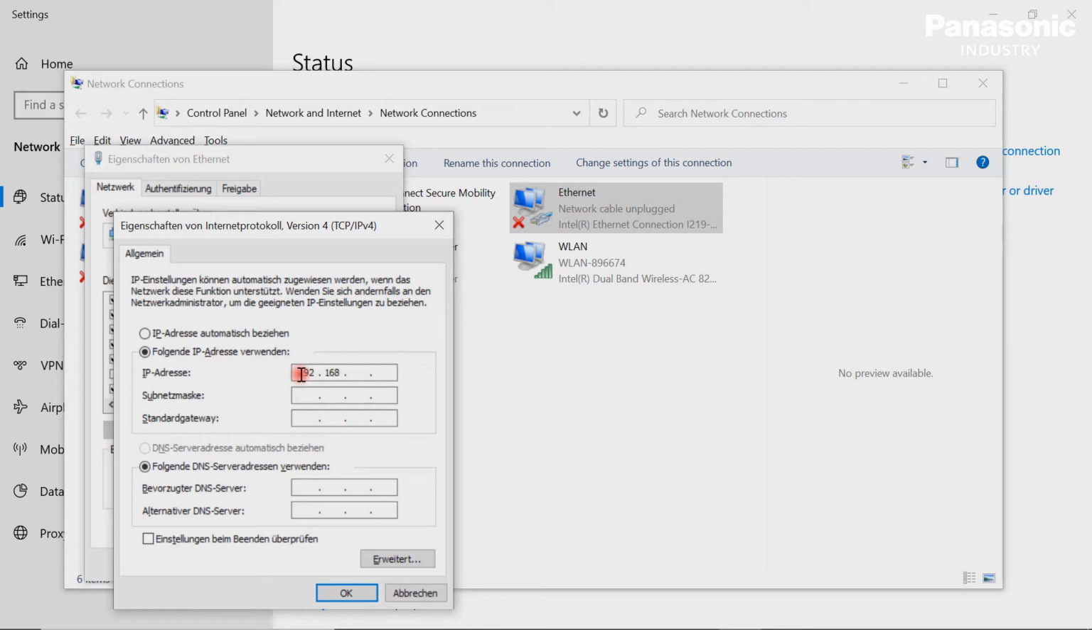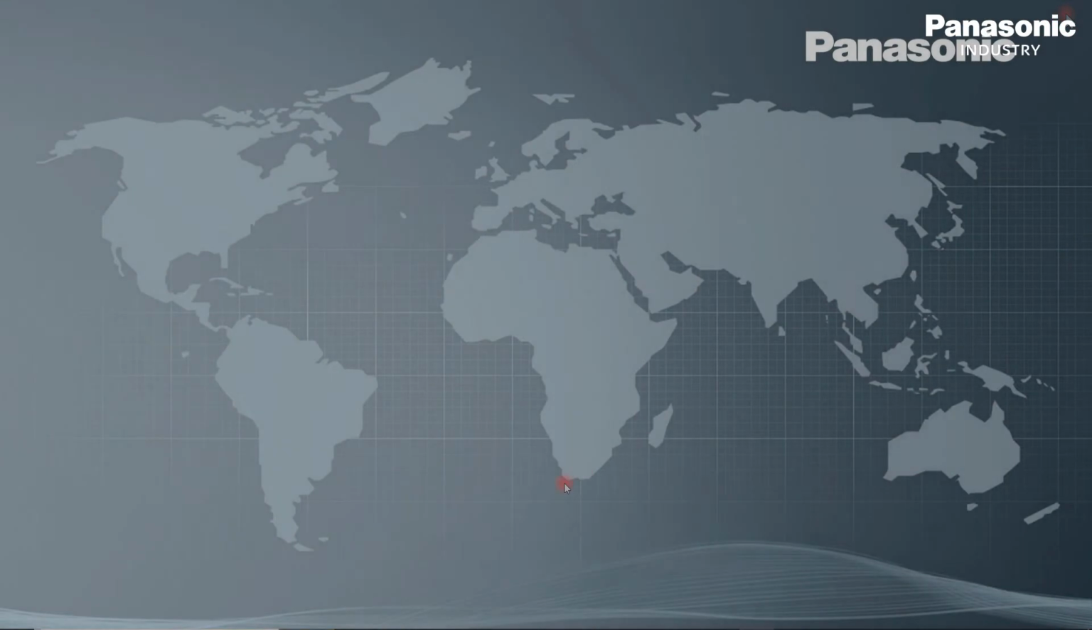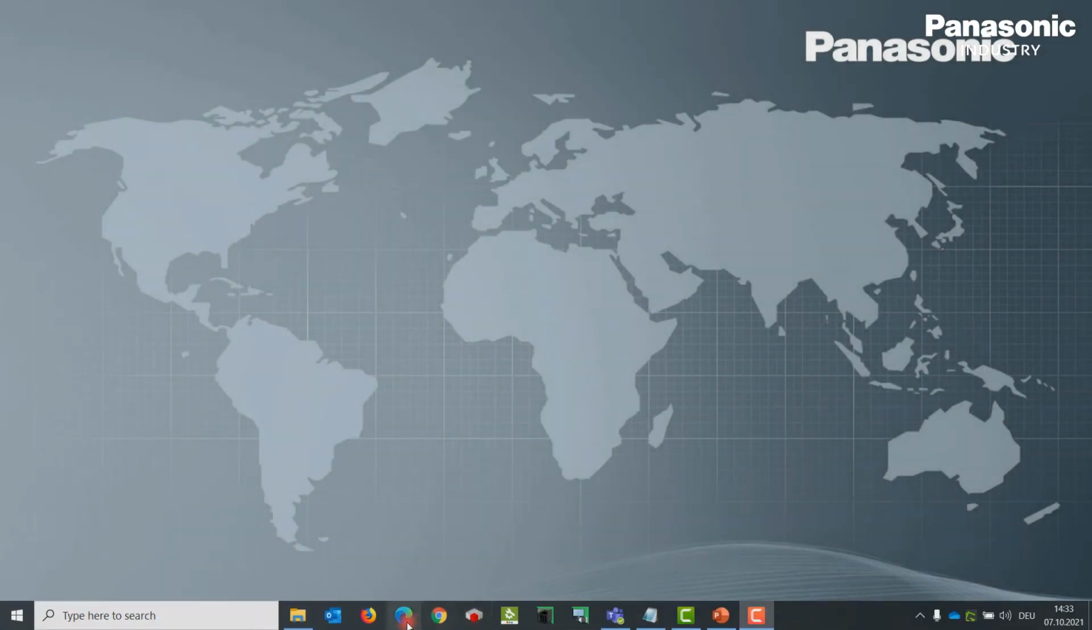IP address is 192.168.0.10. Subnet mask is 255.255.255.0. Settings for default gateway and preferred DNS server are not required here. We are ready now to open the internet browser. In our example, it is Microsoft Edge.